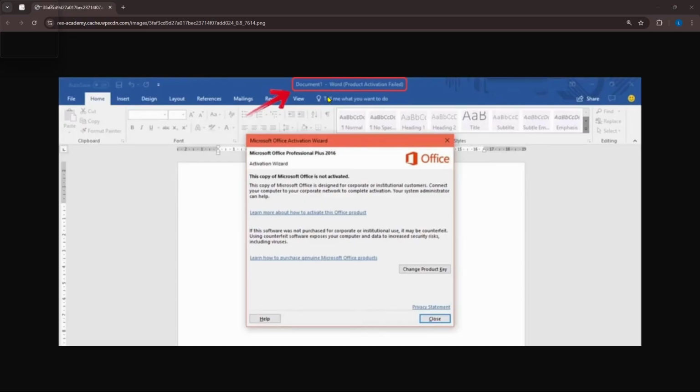Hi, so if your Microsoft Word is having this kind of problem where it shows that the product activation has failed and you keep receiving this notification, then here's how to fix it.